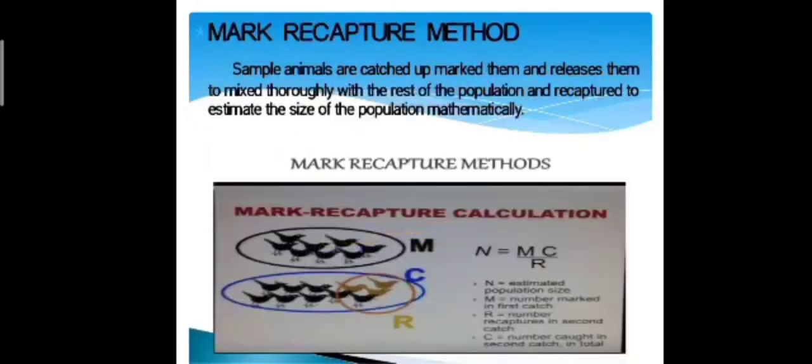Mark-recapture method. Sample animals are caught, marked, and released to mix thoroughly with the rest of the population, then recaptured to estimate the size of the population mathematically. So that's the example below.